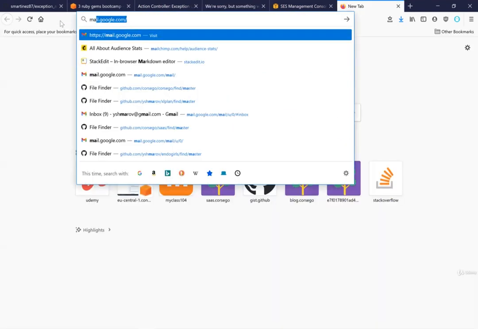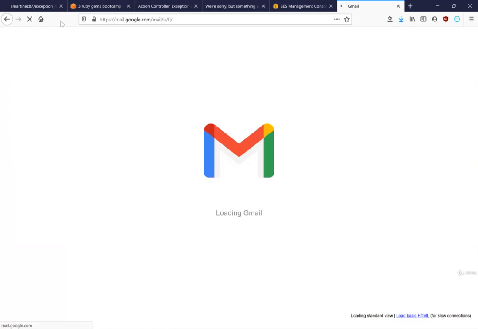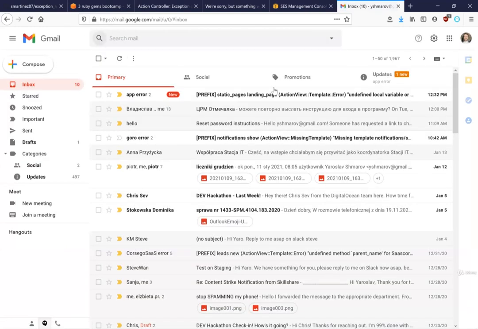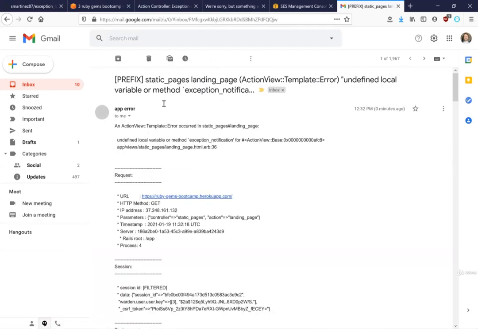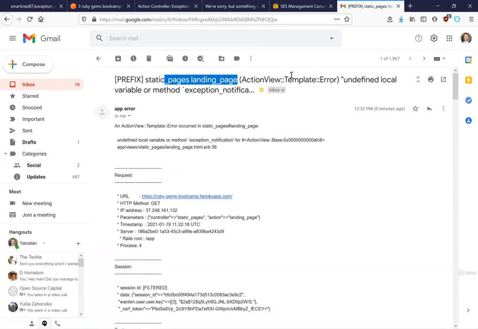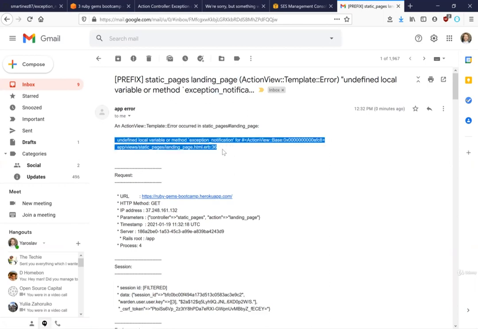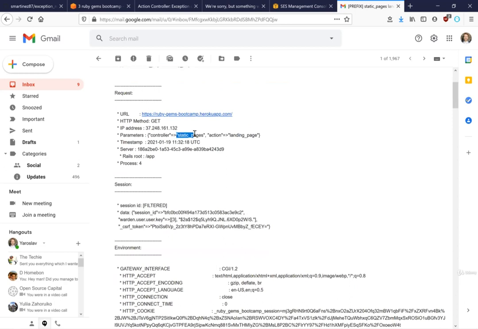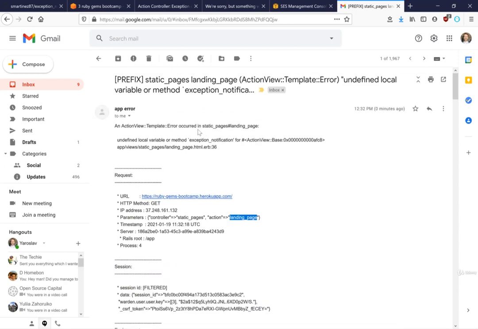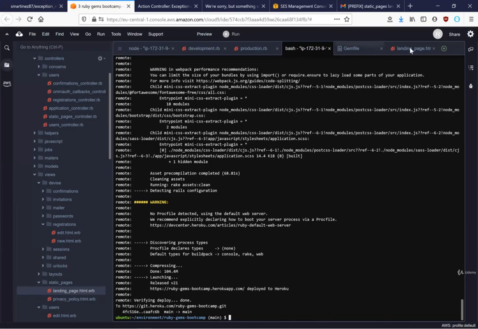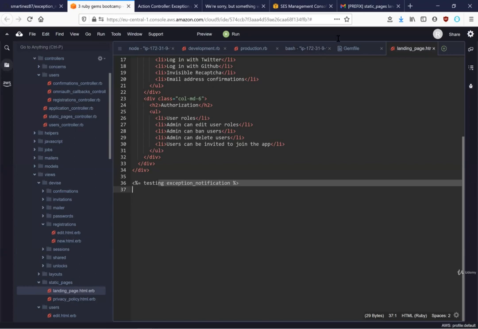And let's go to our email and see if we received an email from exception notification. Okay, and here we see app error. I will open it and I see the error: static pages landing page, undefined local variable or method, exception notification. So it is on static pages controller, action landing page, and it is on line 36. So we go to line 36 and here it is.